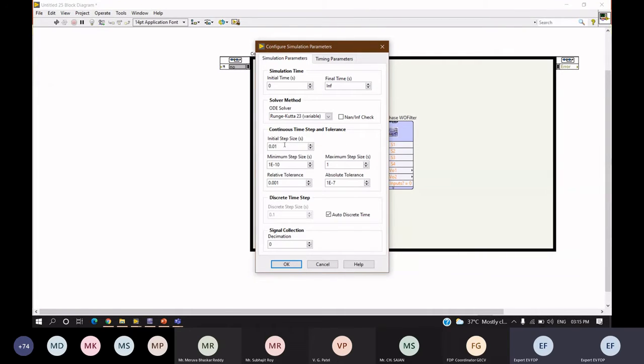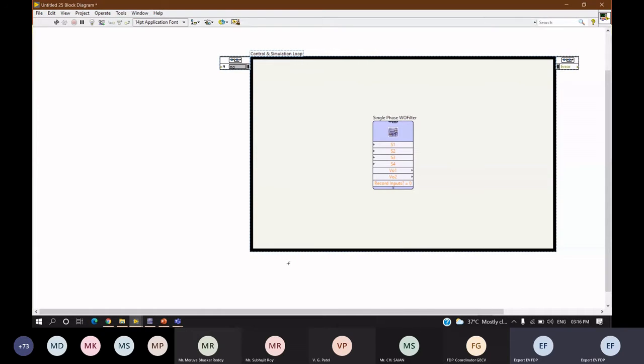And then the initial step size, which represents how fast the simulation should happen. If you vary this initial step size, your simulation time will also vary. As of now, let it be 0.01. Later, if you want to decrease it, we'll decrease it later. As of now, I'm going to proceed with 0.01 only. Let me click OK. So I have just made a small change. I have changed the end time of my simulation loop.